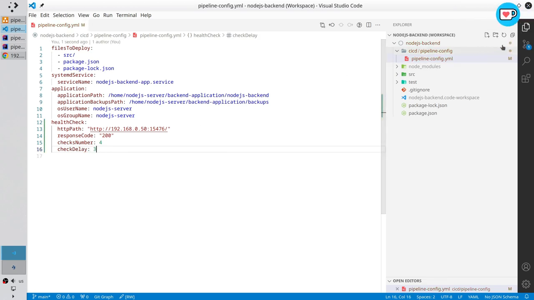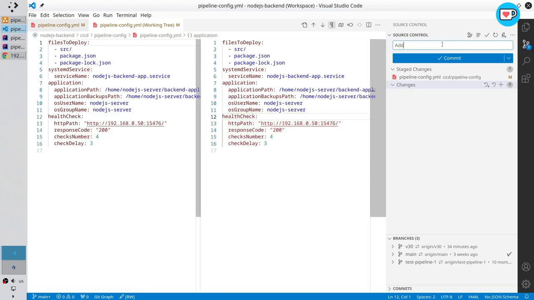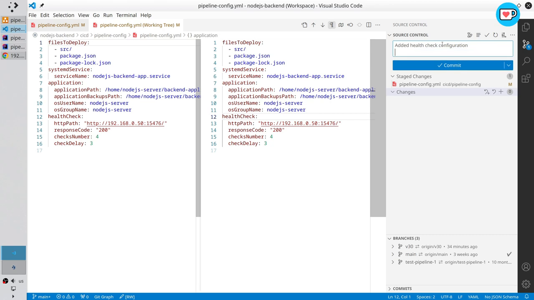Check git changes. I see I created that health check. Apply the change. Write the commit message: Edit health check configuration. New line: Check up health. Commit and push.